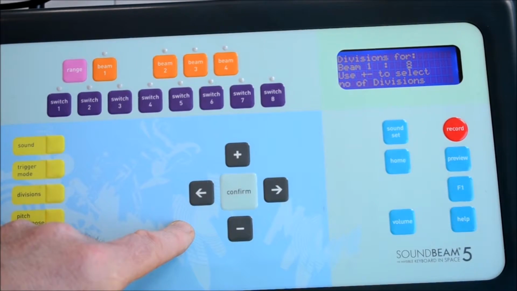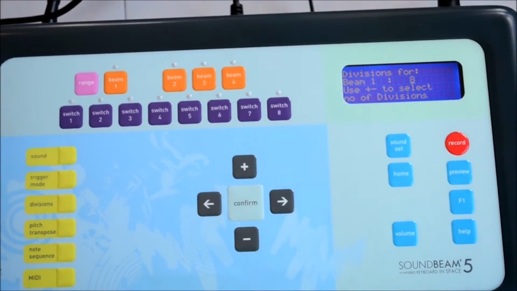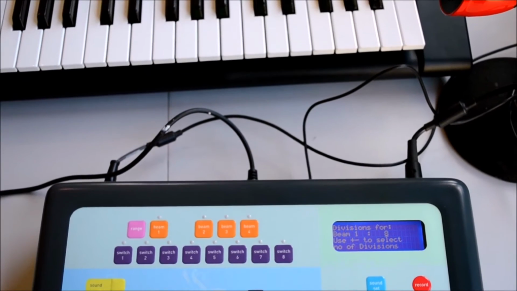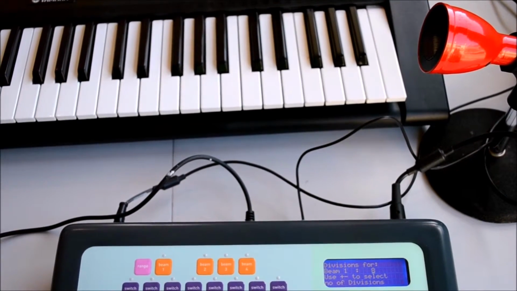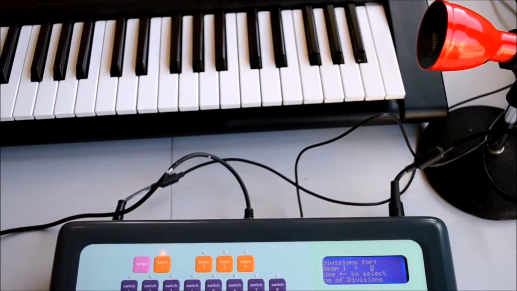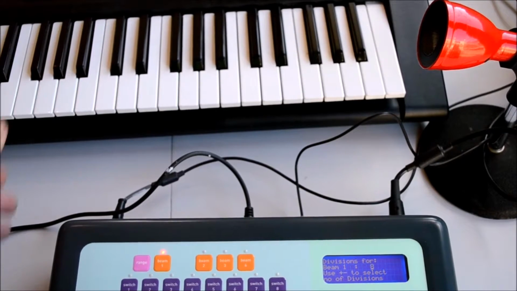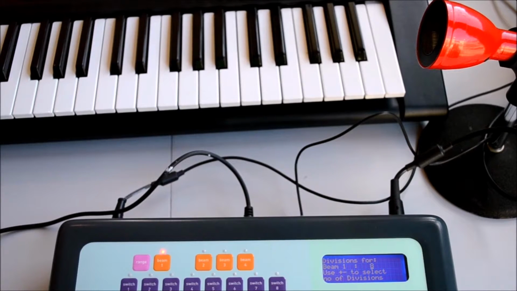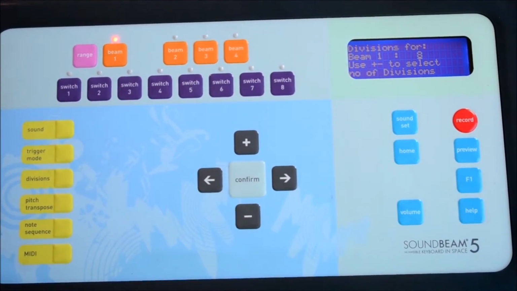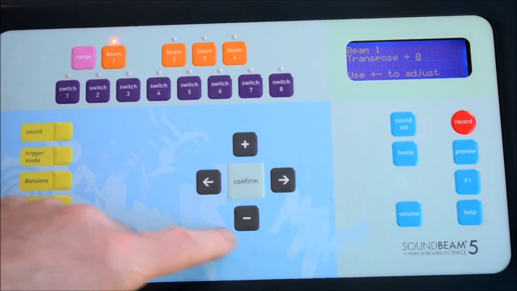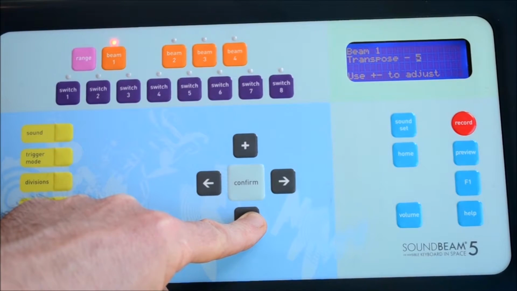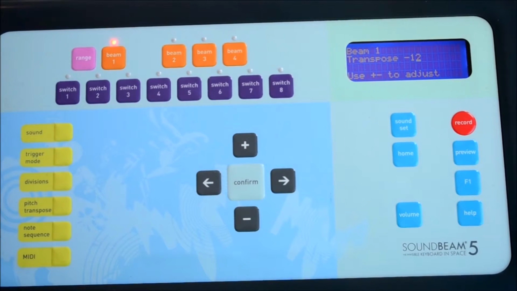And with the trigger mode still set to cyclic sustain, there's our new chord sequence. We could transpose the chord sequence. So here we are taking it down an octave, 12 steps.